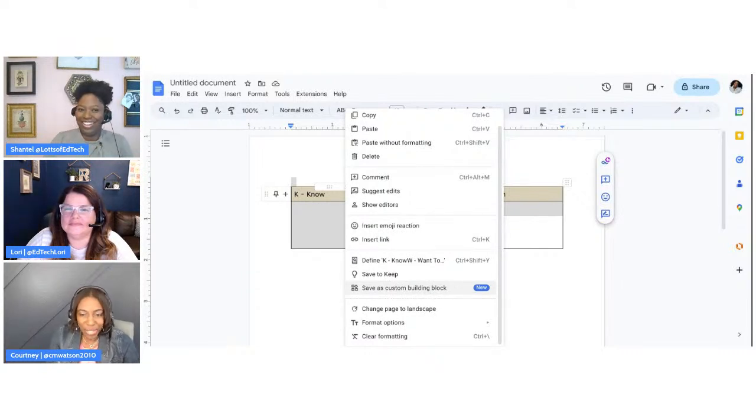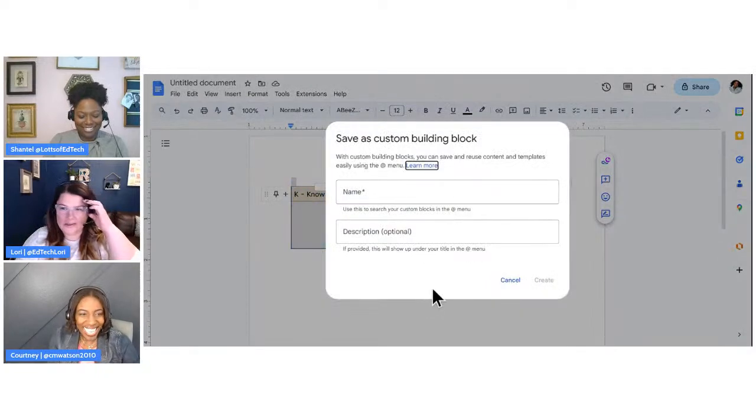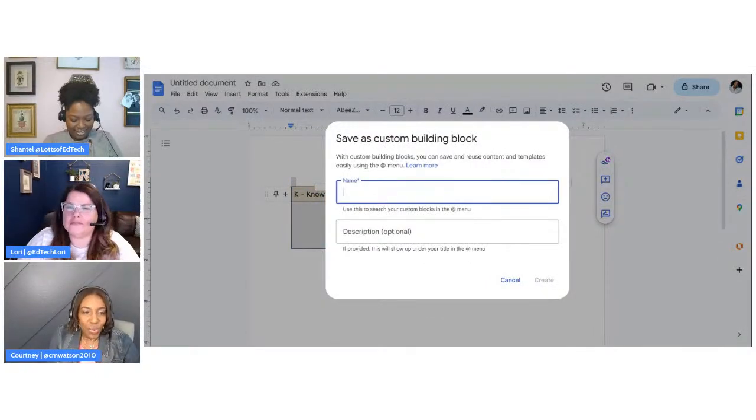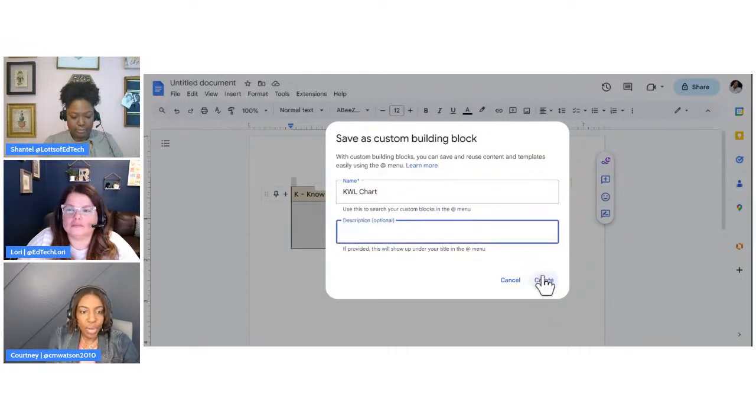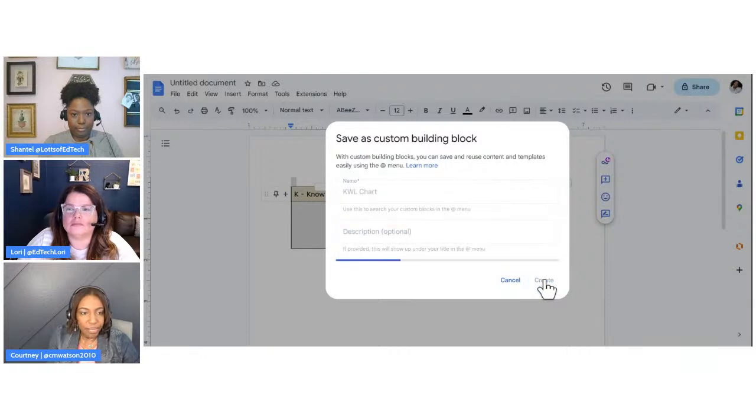as custom building block. I love it. You get a little dialog box, of course, to go ahead and give it a name. We'll call it KWL. You can add a description. Keep in mind that's optional. You don't have to. And then just hit that create button.